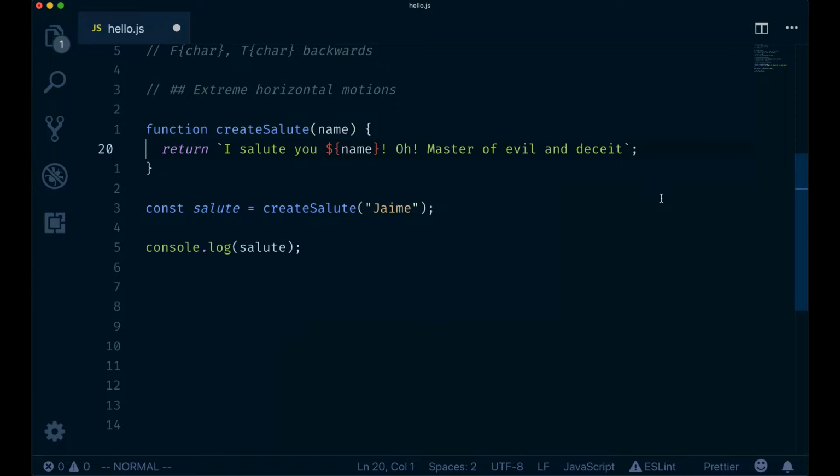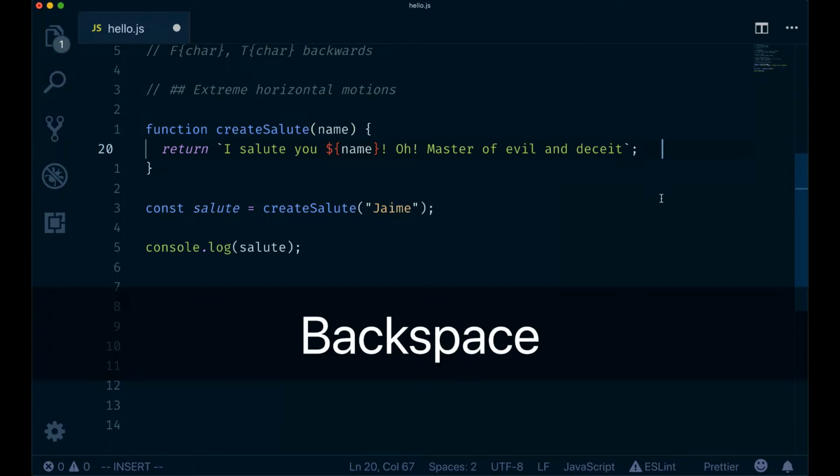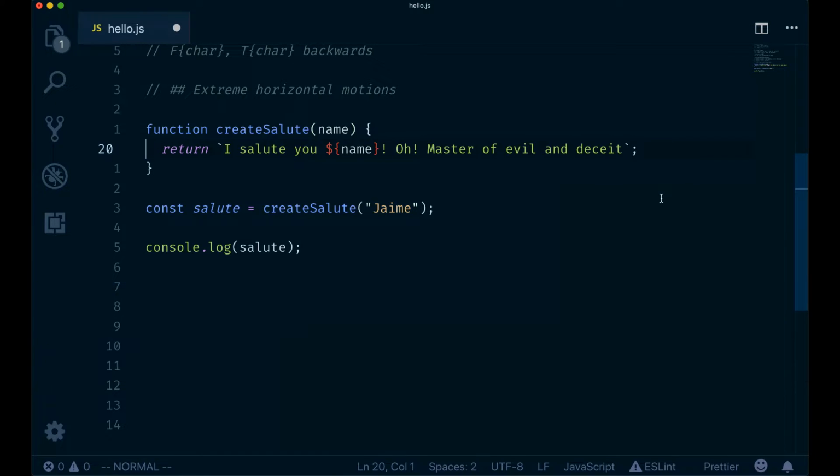Boom! Finishing the horizontal motions, we have the extreme horizontal motions, which take you to the end and to the beginning of the line. So I'm here in this line number 20. Just gonna add some white space here to the end, so you can see there's white space. Now we have 4 motions that we can use to go to the beginning or the end of the line. And their use depends on whether we want to end up in some white space or on some character.